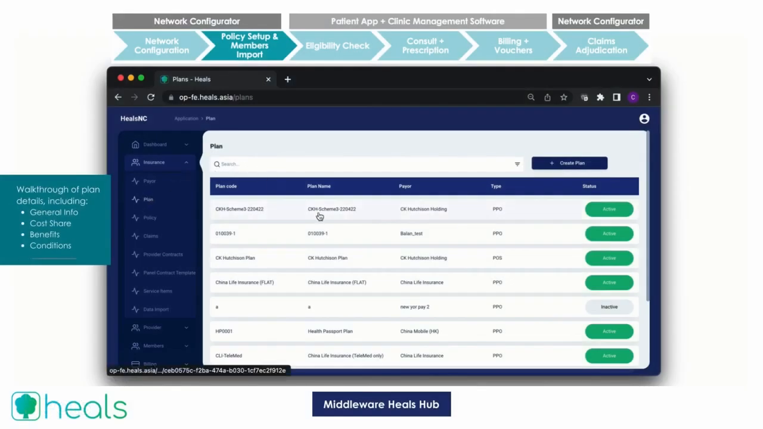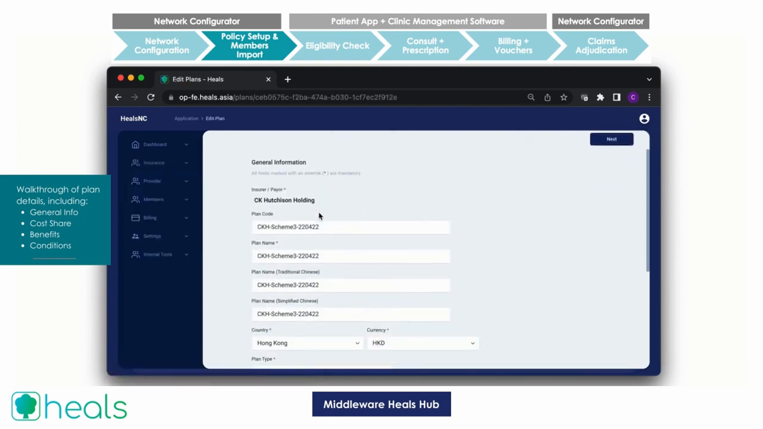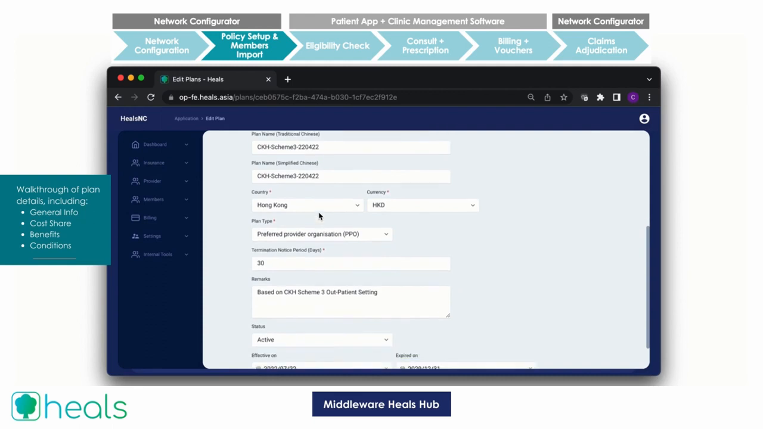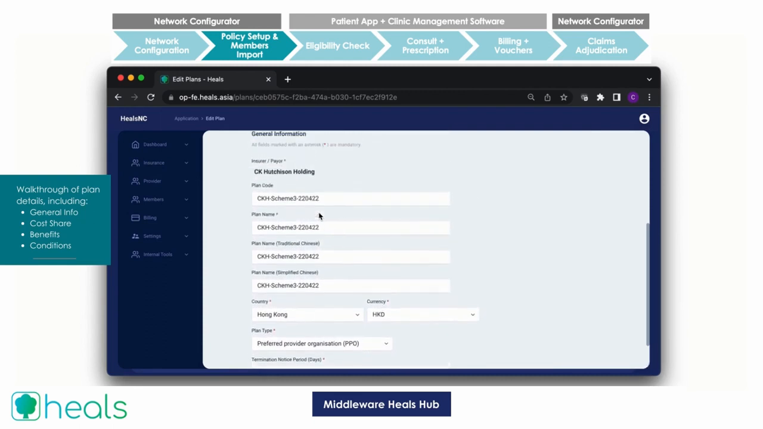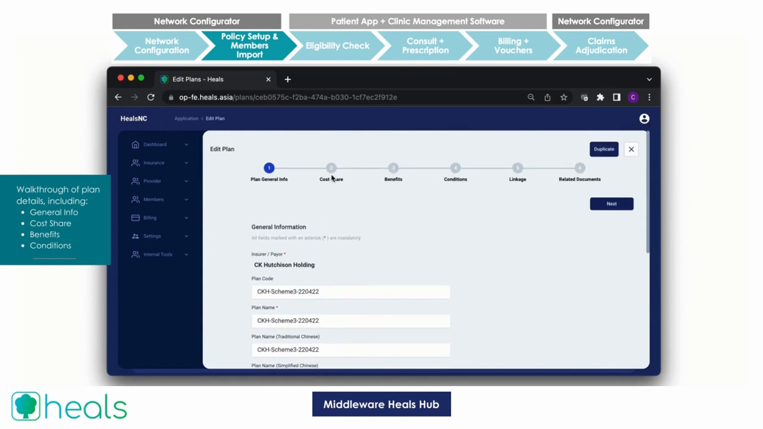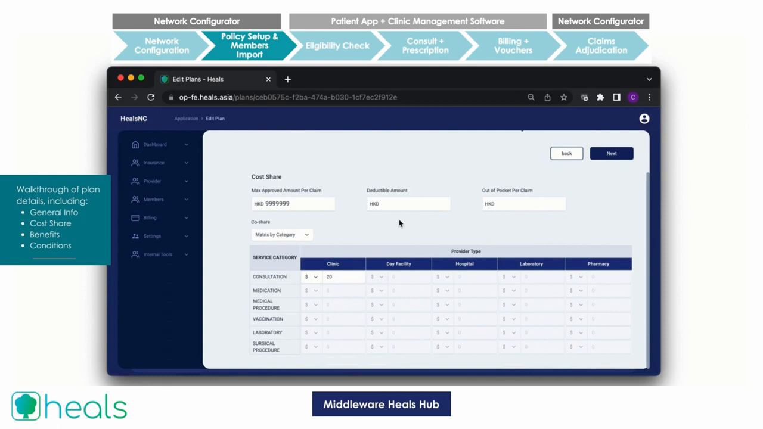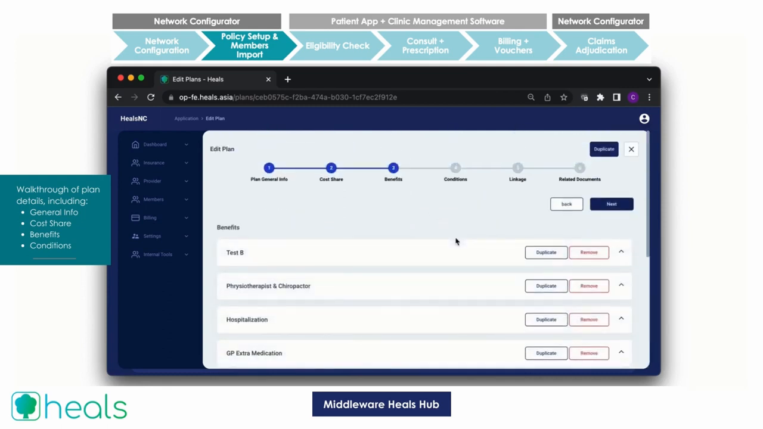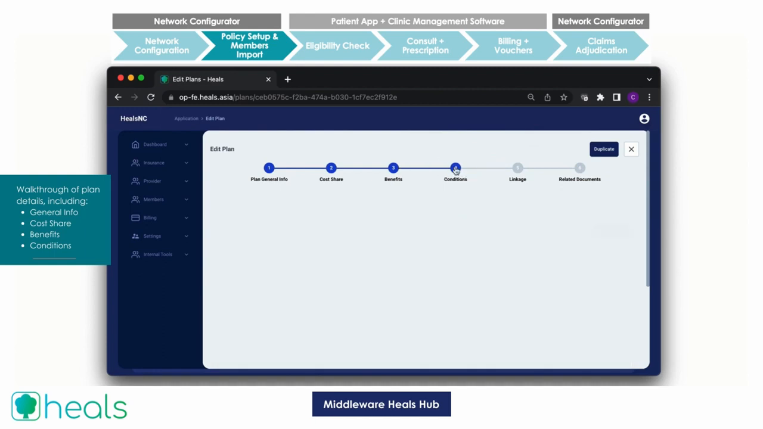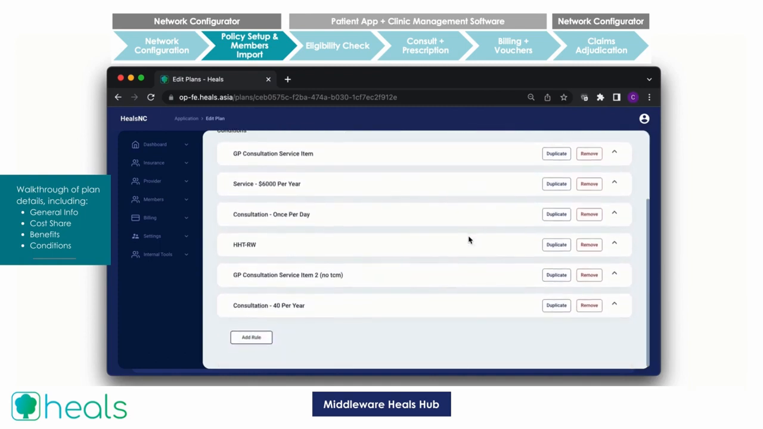Here, the middleware Heels Hub can store plan information for the payer. The platform allows for the addition of cost-sharing information such as the max approved amount per claim, member deductible, and out-of-pocket per claim. There is also an overview of service category by provider type, with inputs available for the associated costs. Benefits and conditions associated with the plan can also be entered, to ensure that all allowable limits as set by the payer are built into the rules that accompany the plan.